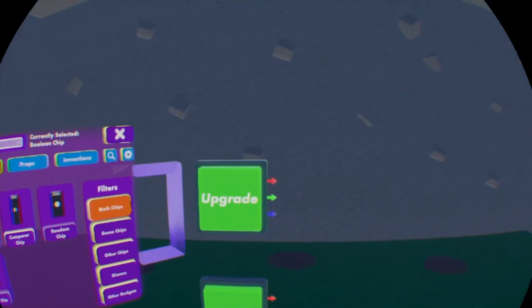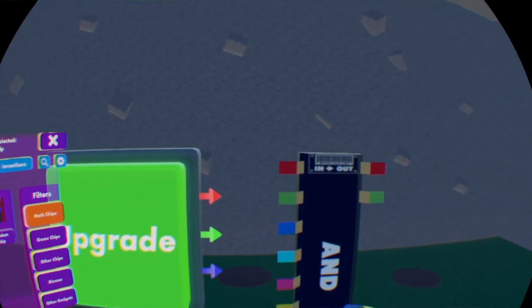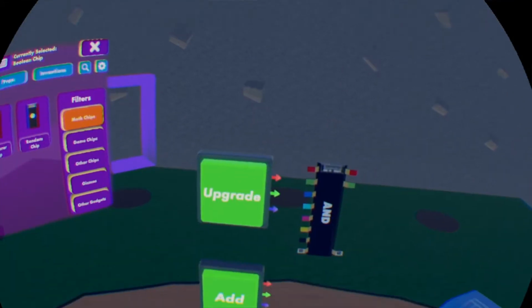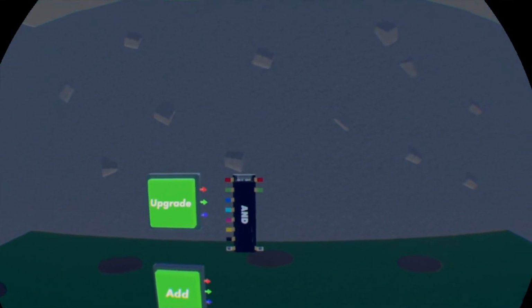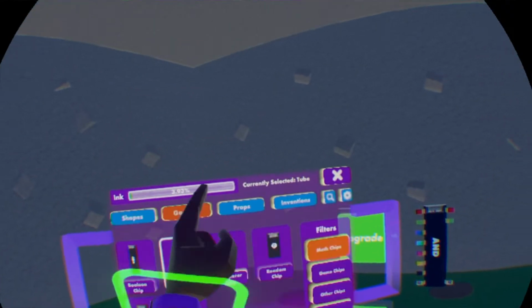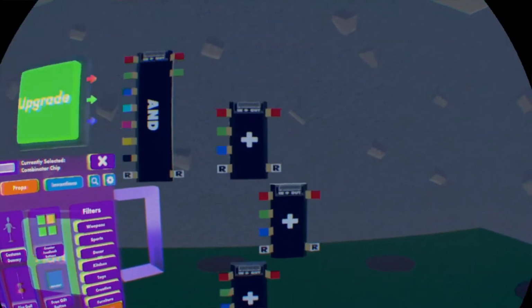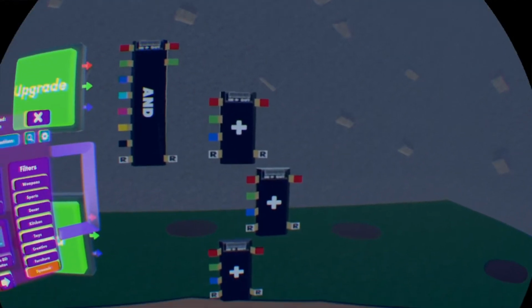Okay, so once you're done with that, you're going to go to open palette, gadgets, math chips, and grab a boolean chip. You can place the boolean chip wherever you want, but I'd recommend placing it next to the upgrade button so you know what you're doing.